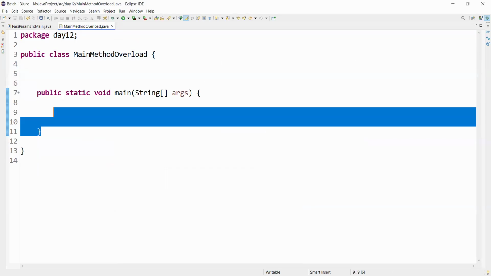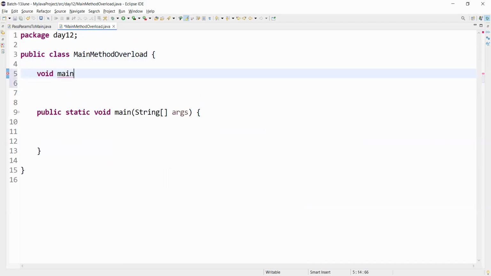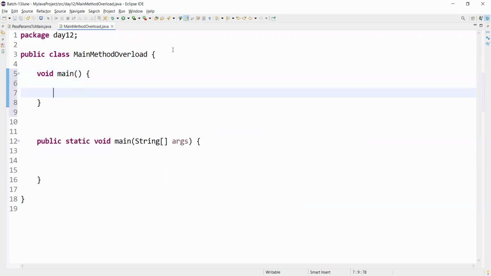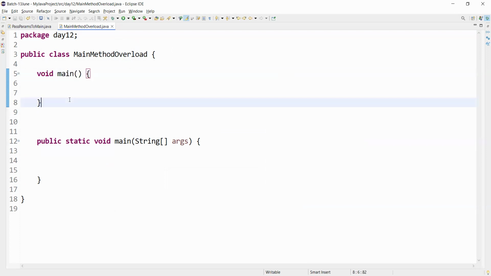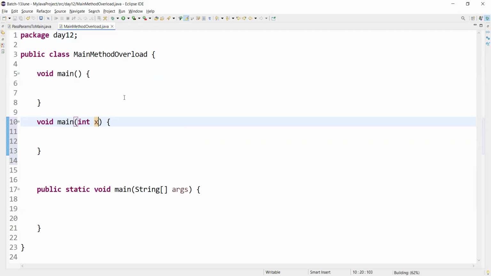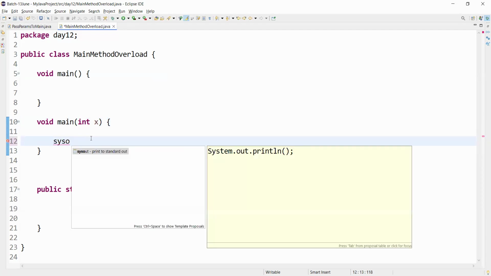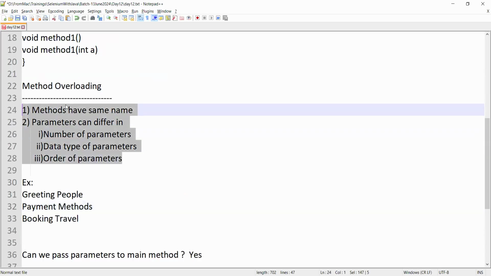We have the main method, right? So public static void main. Now, can we write something like this? Void main. And then can I have it something like this? Void main, which might take some integer value. Say, for example, it takes 2 parameters, int x, int y. Is this valid? Yes. So according to our rules of method overloading, this is correct, right?